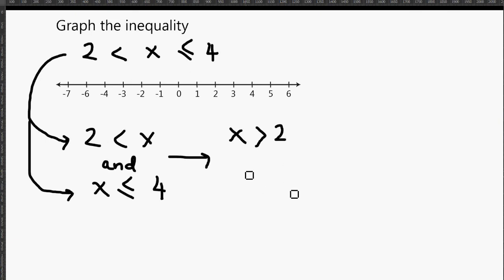So now I have these two inequalities and I want to graph them. And I kind of do it the same way I did it in the previous example where I graphed them separately. So the first one says x is greater than 2. So I'll find 2 on the number line and I'll circle it. And I'm not going to fill it in because it doesn't have that equal in it. It's just x is greater than 2. You only fill it in when you see this equal sign here.